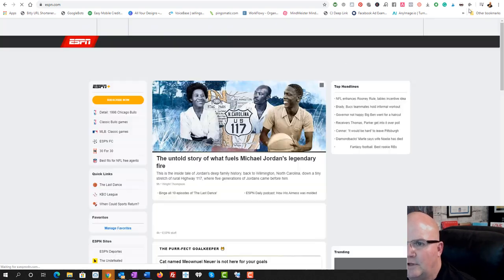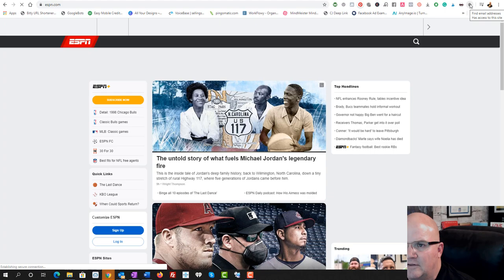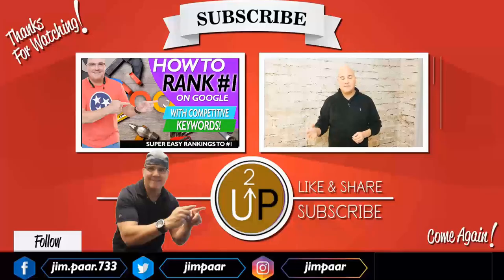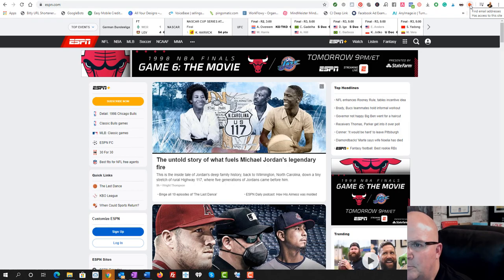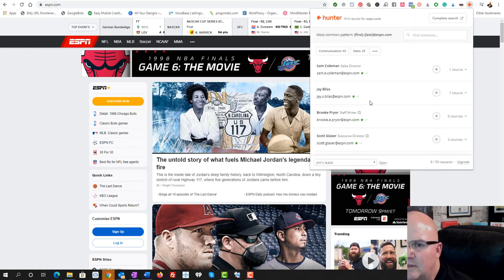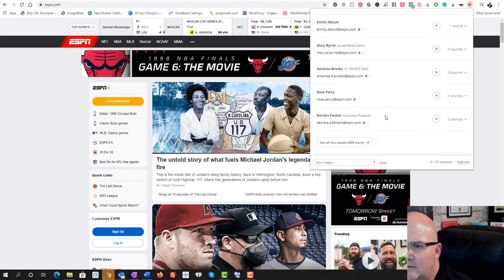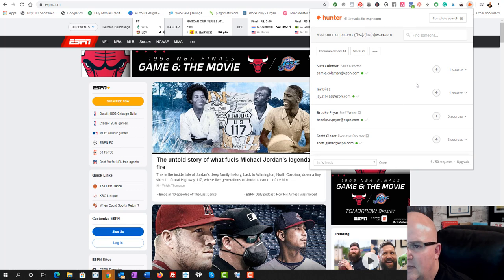We're going to let this load, and what we're going to do is click on this extension once this loads in here to find email addresses. It'll scrape that site and anything that pops up. I can see that my little Hunter is lit up now. So I'm just going to click on this and check this out, guys. Sam Coleman, sales director. I can look at all these different executive directors, whatever I want is there. And then I can put this into a particular list.